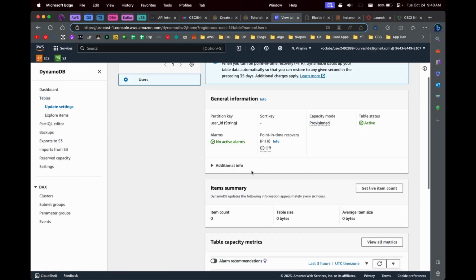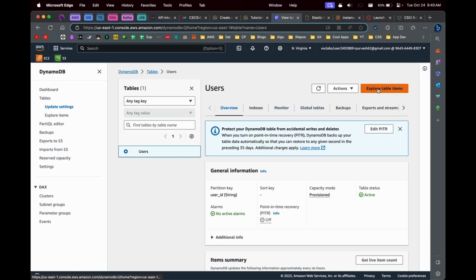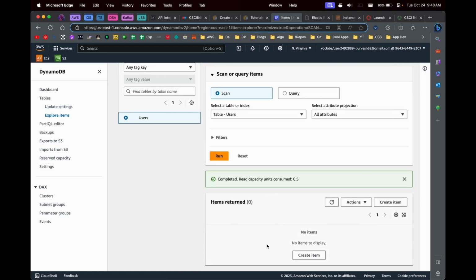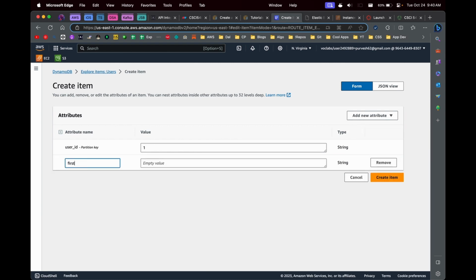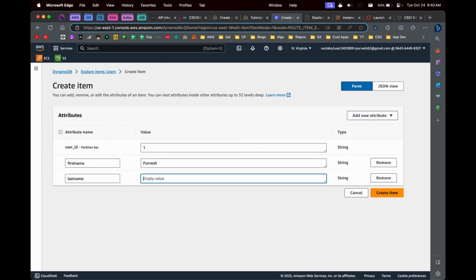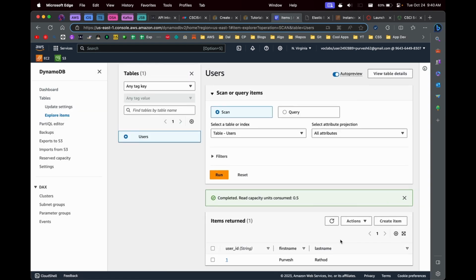Okay, so the user table is created. Now if I go to explore table, there are no items as of now. If I go to create item, since it is a partition key, it will always ask for a value, because a primary key shouldn't be null, right? So it should have some value. So I'll write 1. Now you can add many things here. These are the data types supported by DynamoDB. I'll write string, I'll write first name. And then one more string. And then create item, so it will create an item for me.